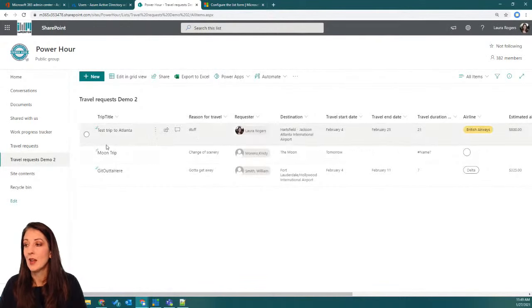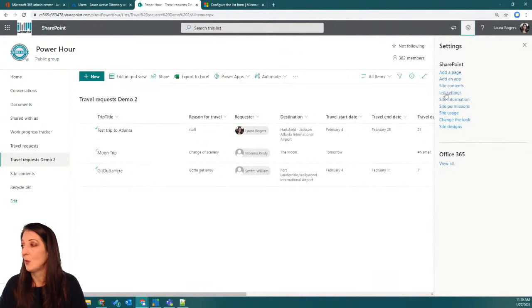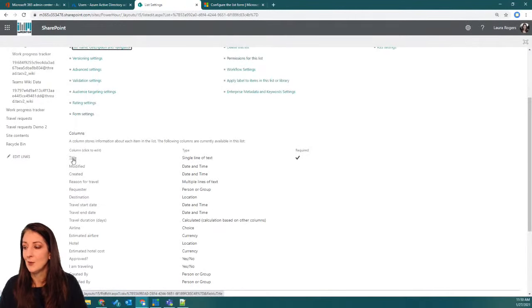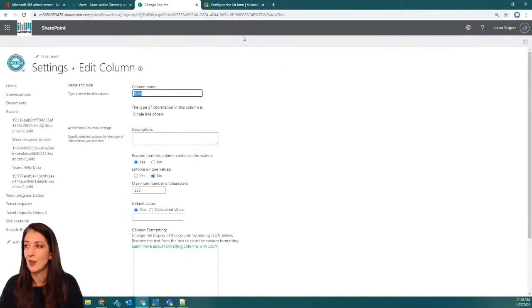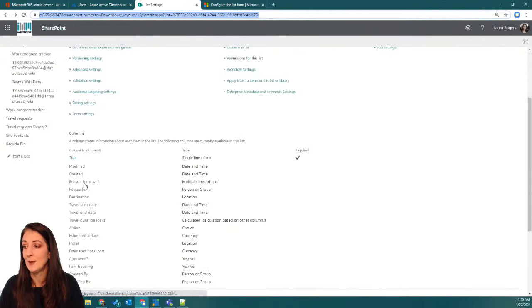Now, it was kind of painful. I still want to show you the cool conditional thing as well, but it was kind of painful dealing with which column I wanted to show in the header. It was harder than you'd think. So I went to my list settings and I said, well, this is just the title column. When I click on it, it says field equals title. And that's how you can get the system name of any column.